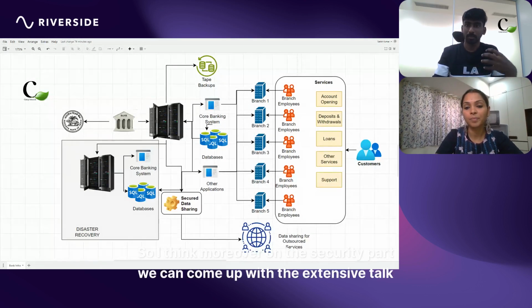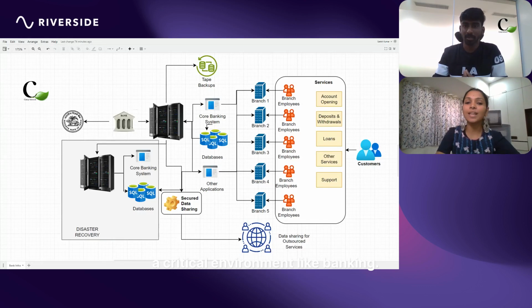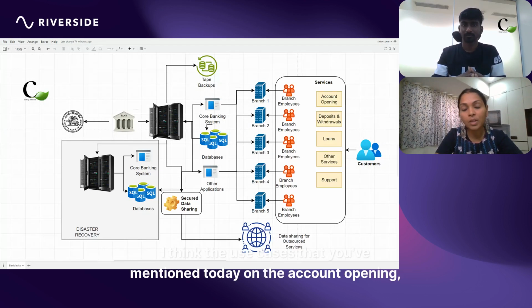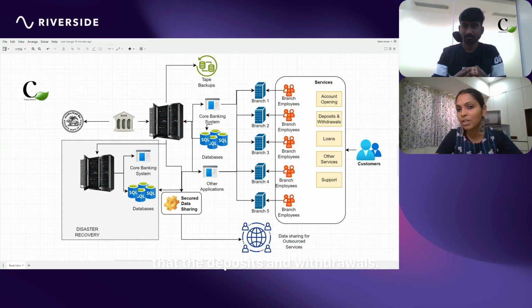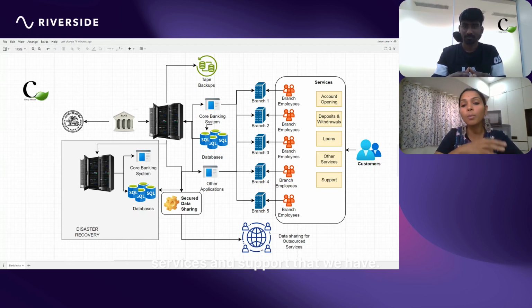I think moreover on the security part, we can come up with an extensive talk, because it is a very vast subject, especially in a critical environment like banking. Absolutely. And not just that, Satish, the use cases that you've mentioned today on account opening, deposits and withdrawals, and we've actually recently worked on one case also, remember. Then loans and other services and support that we have.